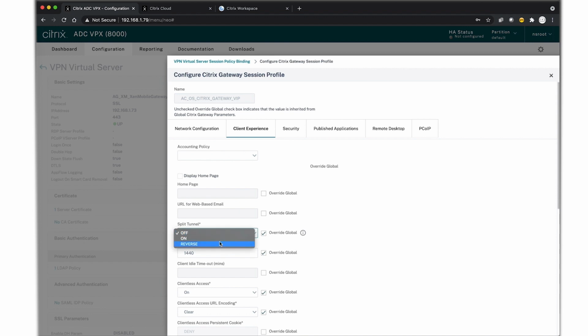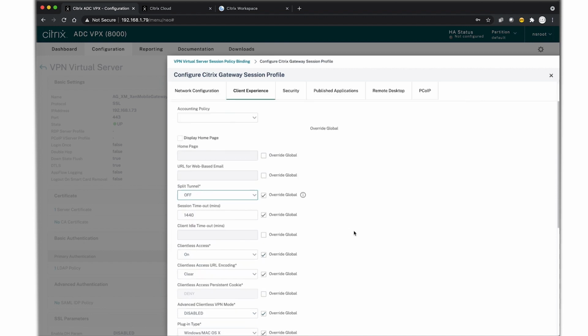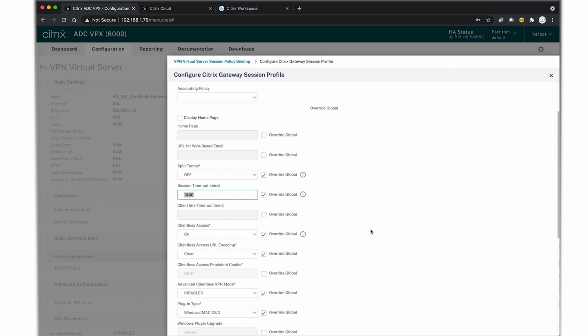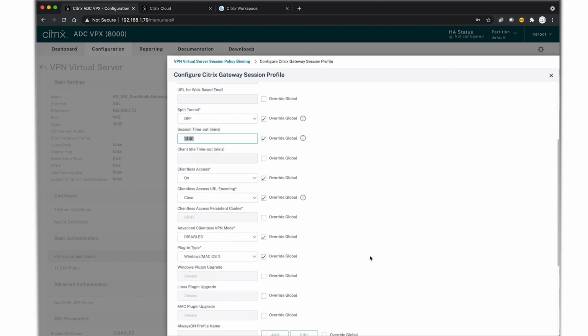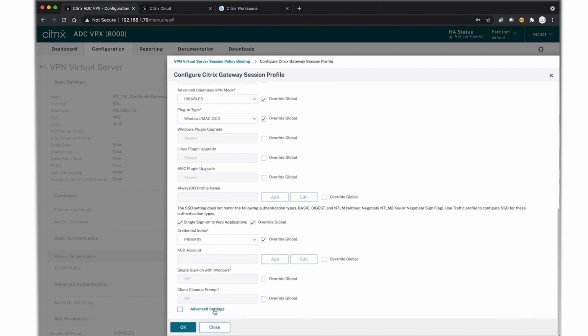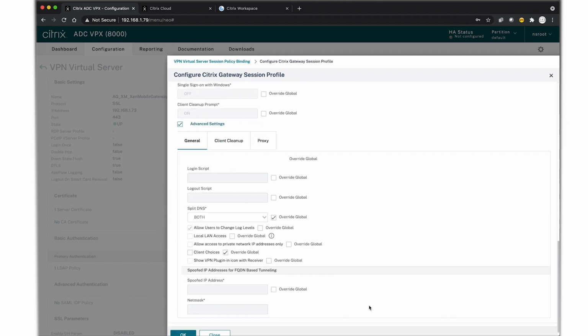Here is where you define whether split tunnel is on or off, right? So is it just corporate traffic going through the tunnel, or is everything? The session timeout here is typically set up to match the forced timeout, but this is set to a day essentially, and as long as the client is communicating through the gateway within 24 hours, it will keep the session up. The other thing to look at here is split DNS, and it's kind of interesting.